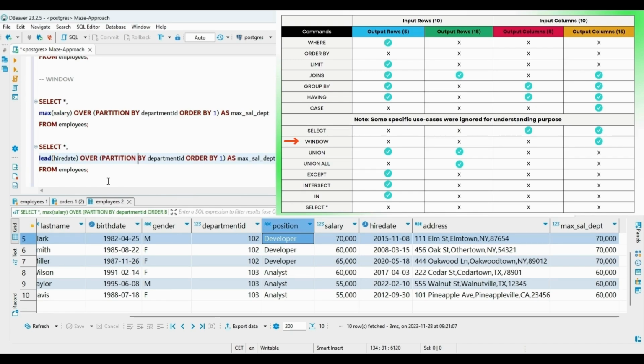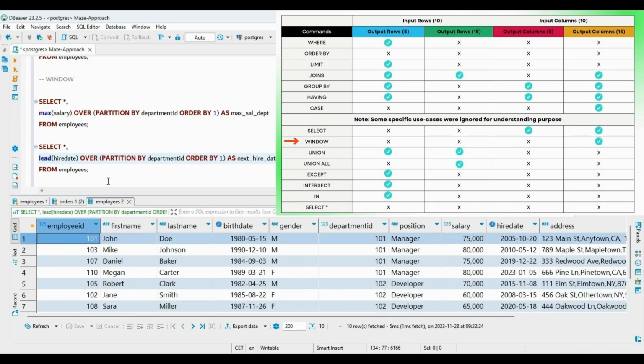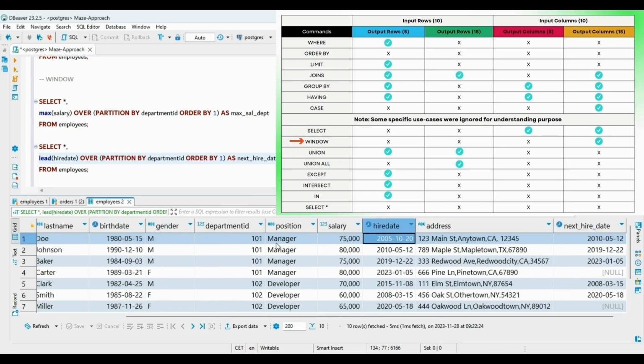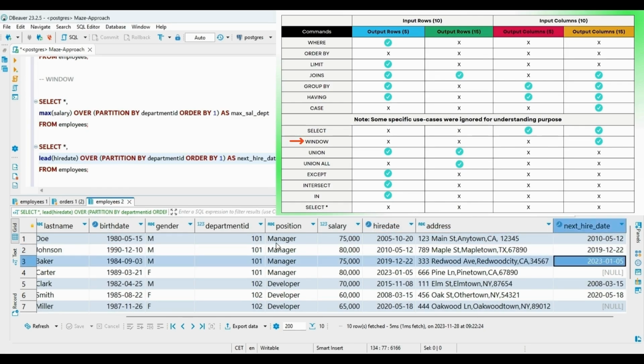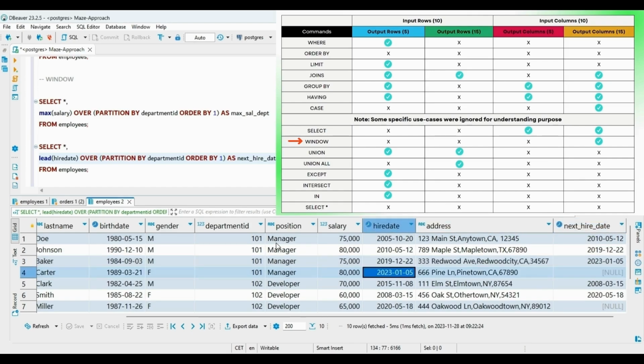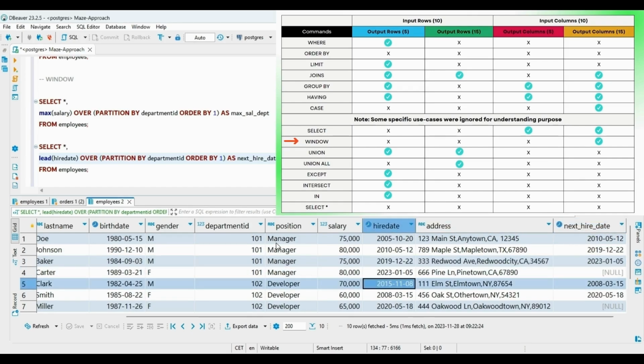So what I'll do here is I'll keep it like this, and maybe I will add next higher date here. What I'm trying to calculate here is, as per this window function, which person was hired next after this person. If you see here, this person was hired in 2005. The next hire date in that department was 2010. And 2010 is when this person was hired. Next hire date was 2019 for this department. In 2019, then 2023 was the next hire date. So in which department, where was the next hire date corresponding to each employee? That's what we are seeing here.